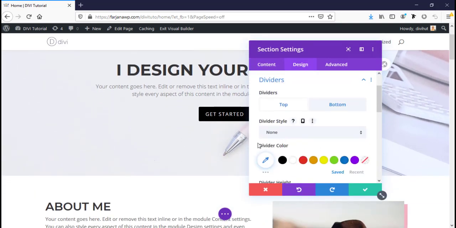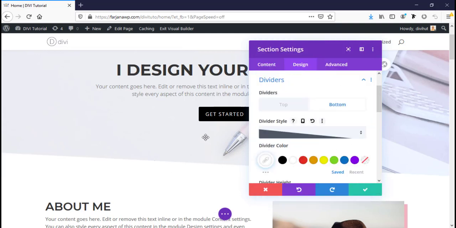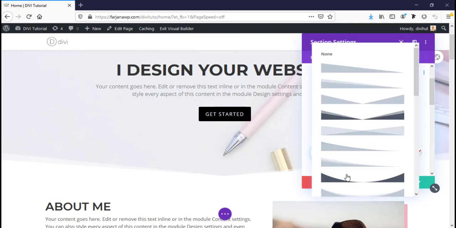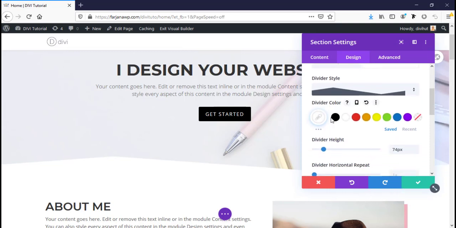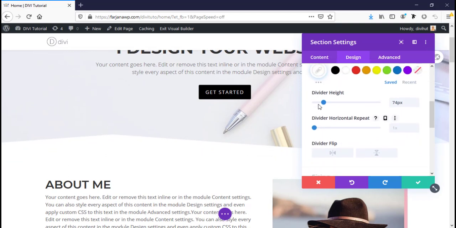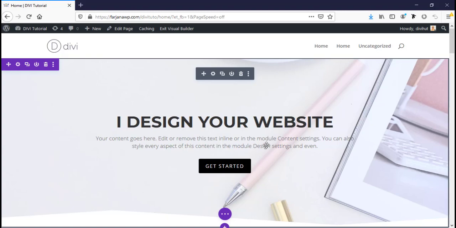and now I'm going to edit these sections, going to design and dividers. Here is a cool feature of the Divi theme, we can add section dividers for the top area and bottom area. I'm going to bottom, and here we can select any divider style. I'm selecting a random one, and from here we can select the divider color. White color is good, and here we can also set the divider height and save it. So our design looks good for the top area.